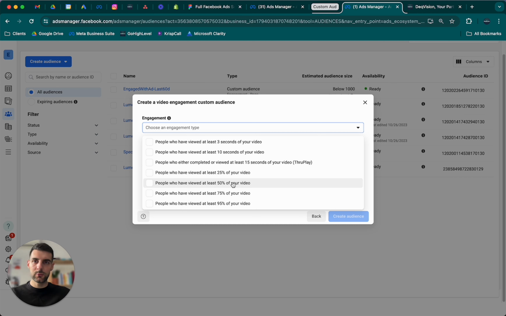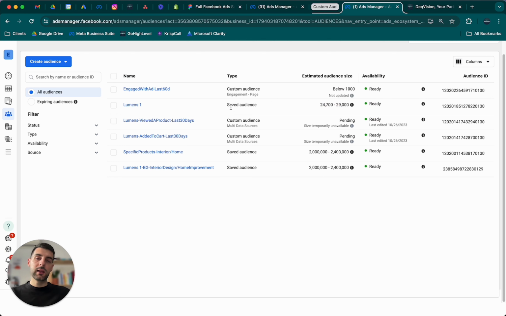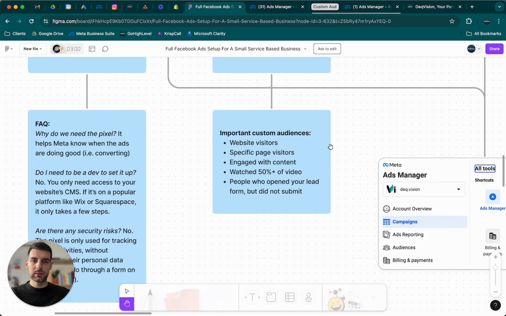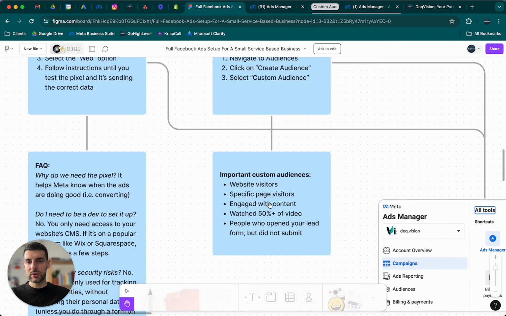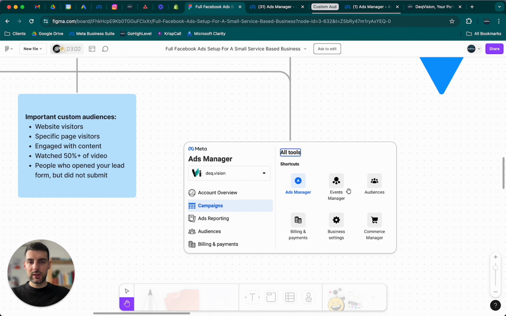Especially nowadays, when people are just scrolling mindlessly through Facebook and Instagram, if someone spends that much time on your video, then probably they have some kind of an interest in what you're offering and what you're showing in the video. So these are some of the most important audiences that you need to create. So make sure you create them, and only then we can continue with the next steps. So we go back here, you see here all the different settings that you need to be aware of, also the important custom audiences that I just mentioned. And here you see also a screenshot of where these are in the Facebook Ads Manager.